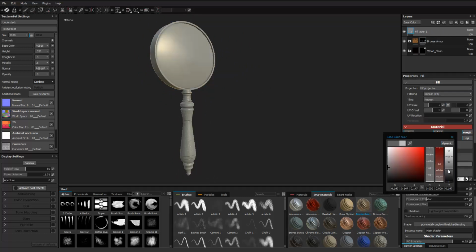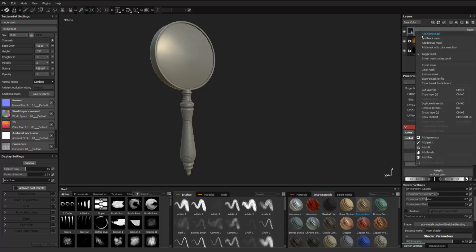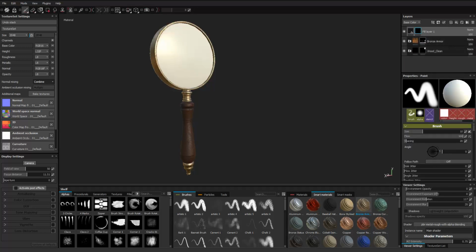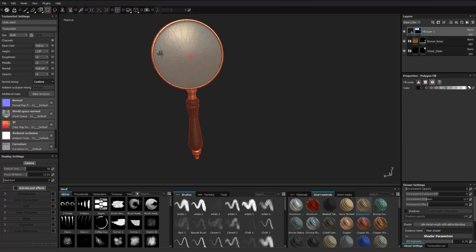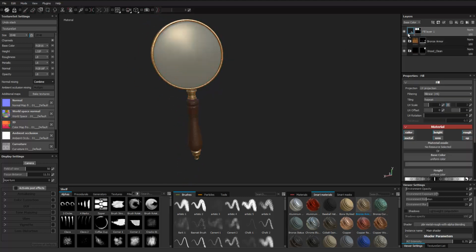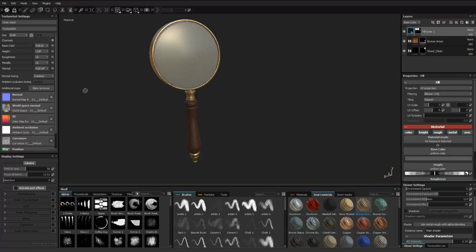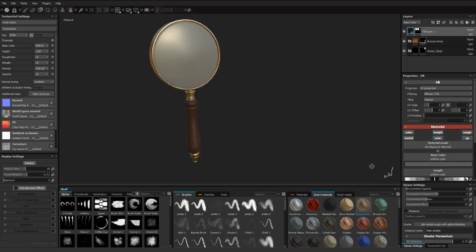For now, we're also going to add a fill layer because we need to create a material for the glass. This one is going to be a little bit tricky because we need to activate some display parameters, and we're going to add an opacity channel, and this is going to be very important for transparency.